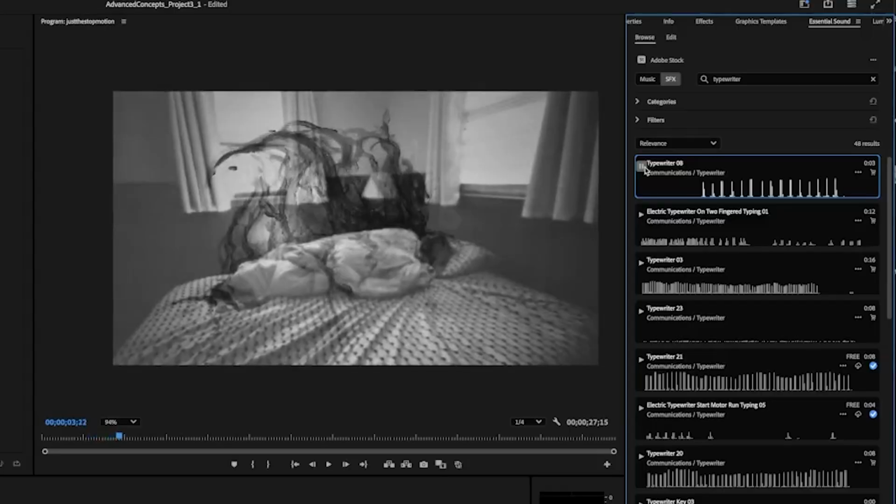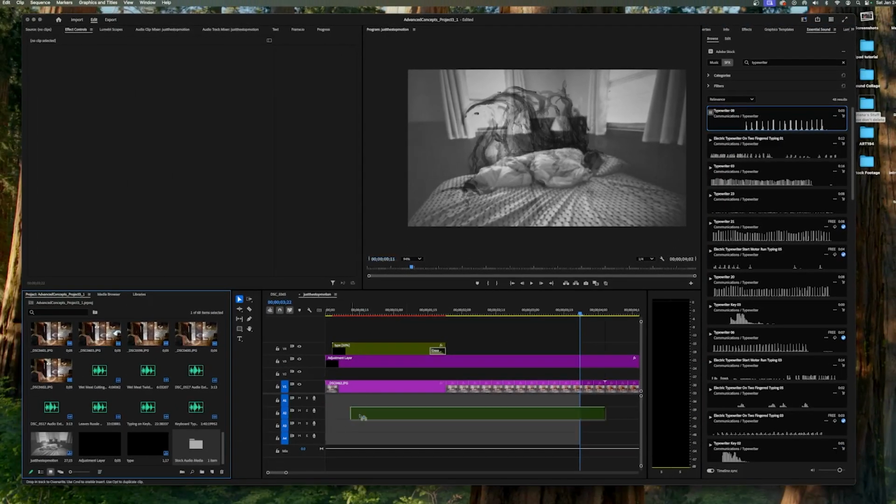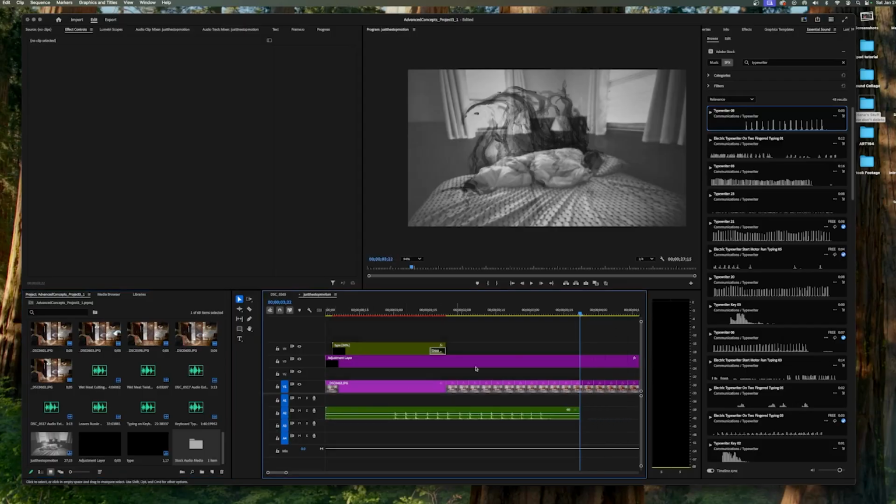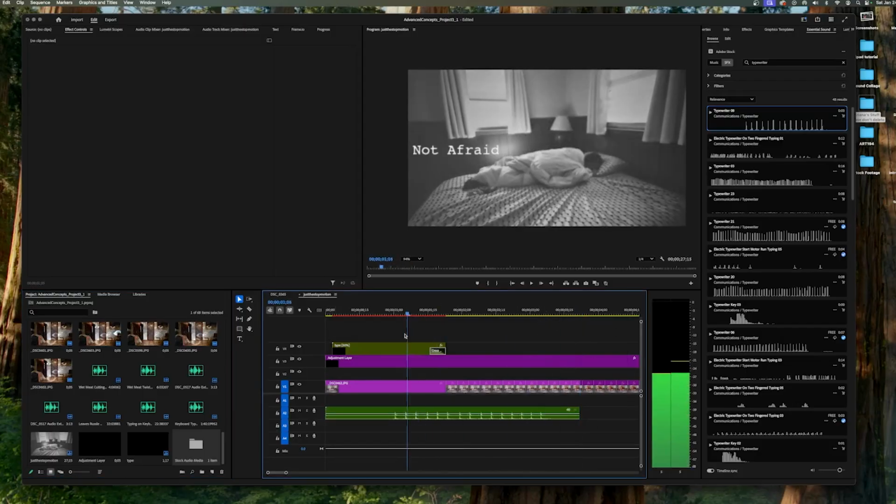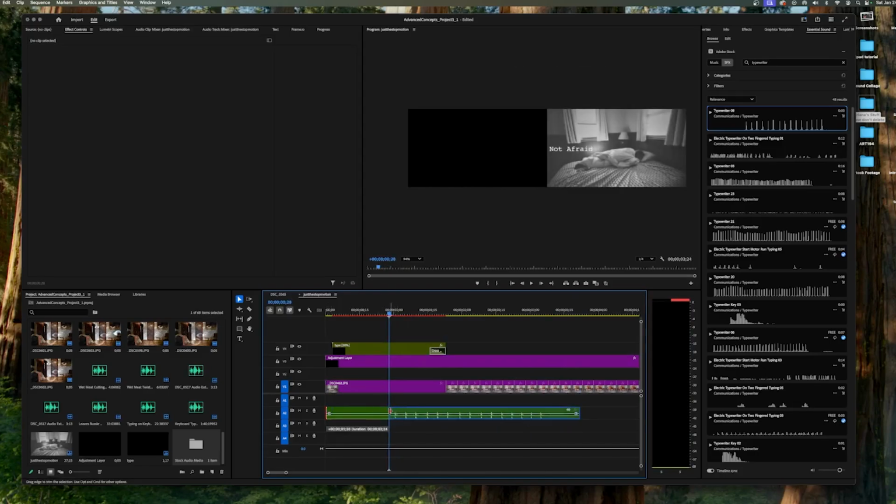And don't worry, we can crop this down. So I like this one. I'm going to go ahead and go to these 3 dots over here and add to my project. And then I'm going to drag and drop that in. And now I'm just going to cut this down so that it actually makes sense. So I'll trim this.